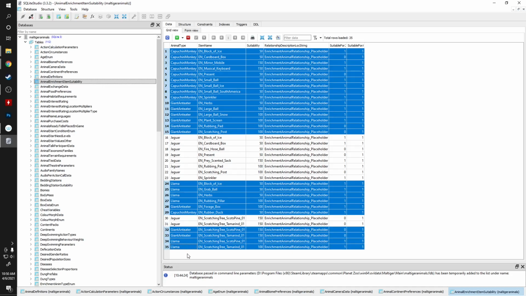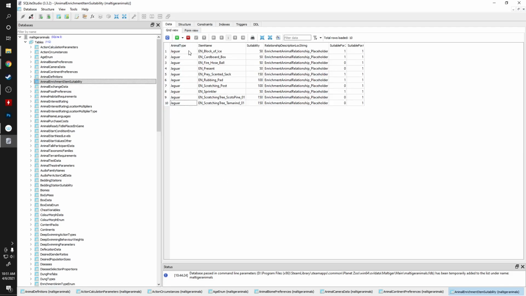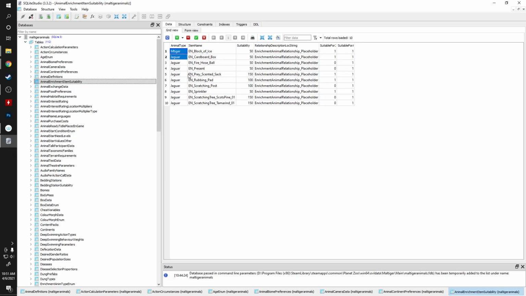I need to actually go back into my other mods and basically all the other mods and add those in for those animals so that they can actually use the new enrichment. So we're gonna delete everything that doesn't say Jaguar, commit that change. Now we're just left with our Jaguar data. Change the first one to mTiger, copy the name, and then paste. Now the Malaysian tiger can use everything that the Jaguar can use.